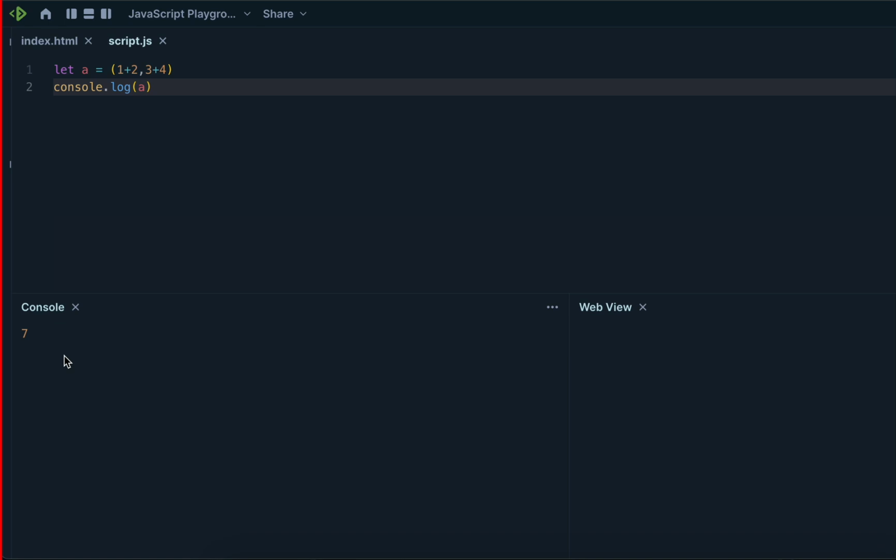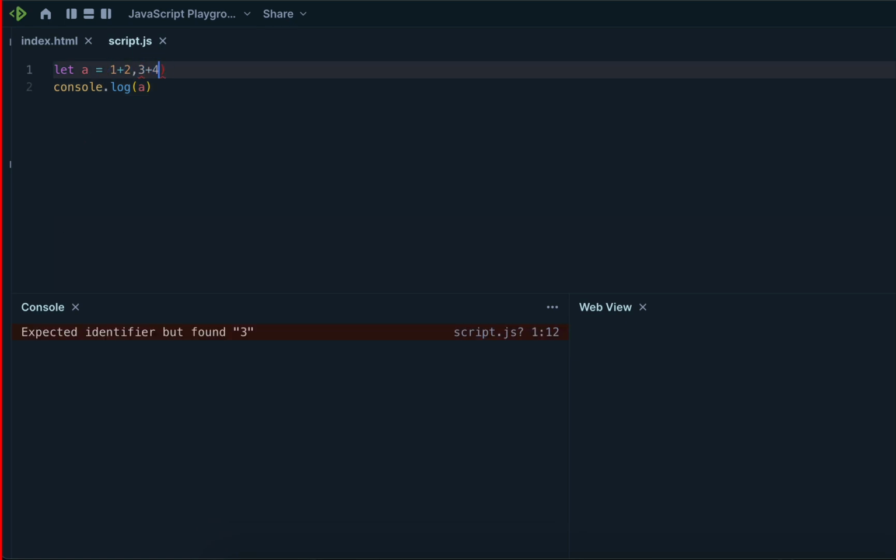Suppose without parenthesis it will take the first expression. It's an incorrect use, and it will not work actually. You can consider this as the comma operator. Basically, only the result of the last expression it will return. Okay, so this is regarding the operators.